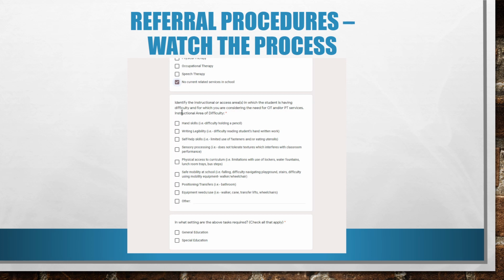This next area of questions on any of the referrals is to gather the background information regarding the student. In this case, I will say this child is having issues with writing legibility and hand skills, maybe holding a pencil. These are things that relate specifically to writing, which seems to be a common reason for referring for OT. However, occupational therapy and physical therapy cross lines many times, and other areas may be in question.